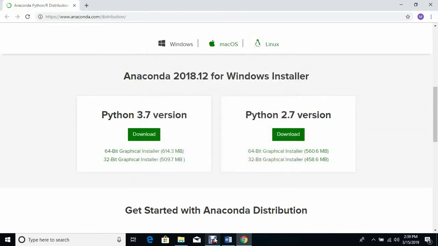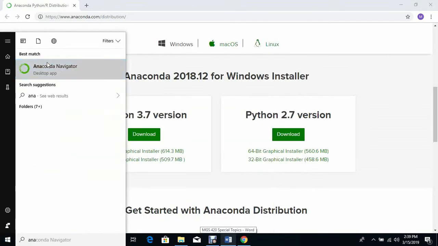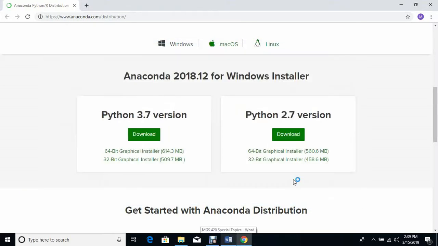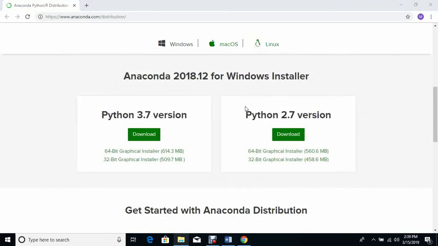Alright, and then you can go down to your search bar and type Anaconda Navigator. Again, everything takes a little bit with this, but be patient.